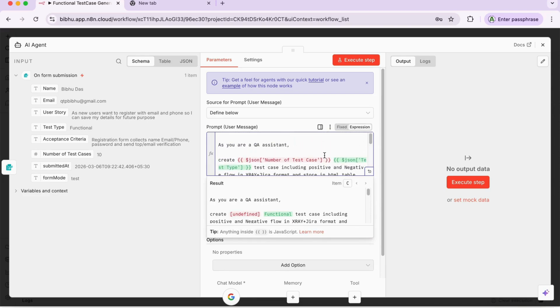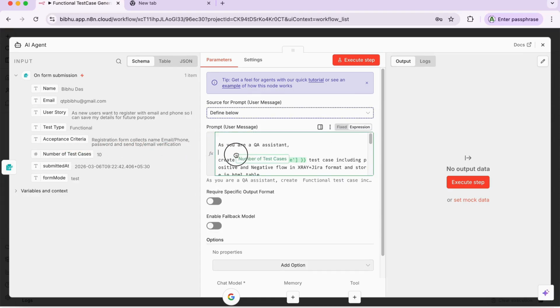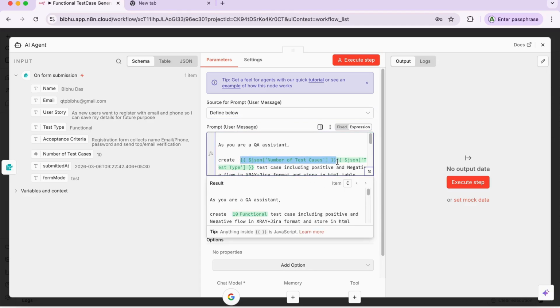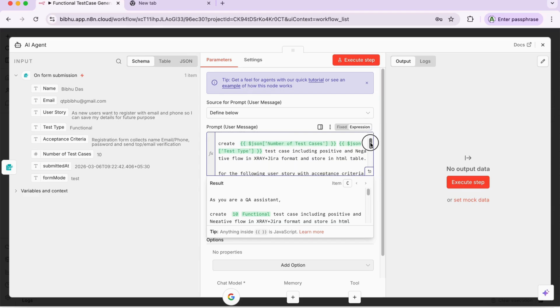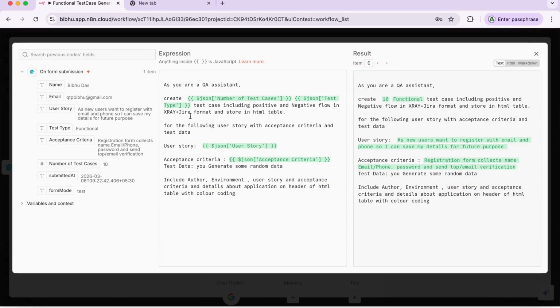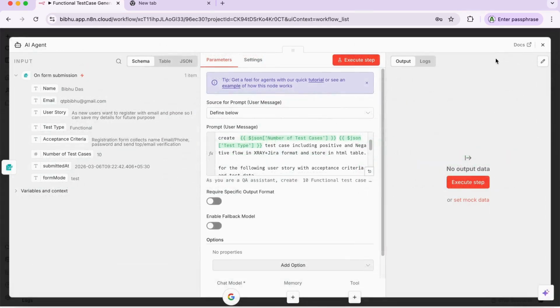Okay, so if you see here, I just have a couple of parameters to replace. So I'll just replace this. I want to replace how many test cases to create, so this is the number of test cases I want to create. I put in the number of test cases. Then this is the type of test case I want to build. Then next, I have to use my user story, and this is my acceptance criteria. That's it, all said and done. Okay, so I'll just close it, and I'll close this node also.